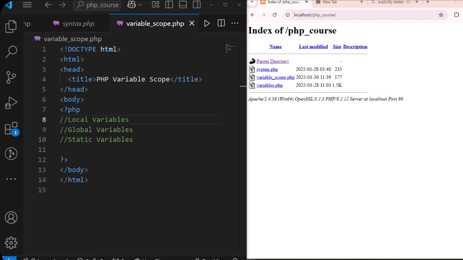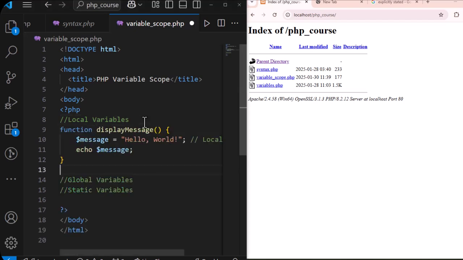Now let's have a look at an example of how we declare local variables. So we have this function that has a variable message declared inside it, and we echo the message in this particular function. So the variable message in this function display message cannot be accessed outside the function display message. So if we try accessing this message variable, we are going to get an error.